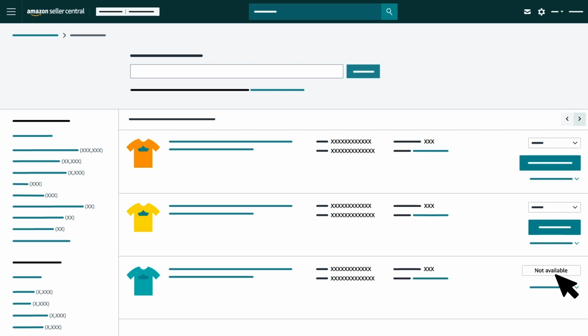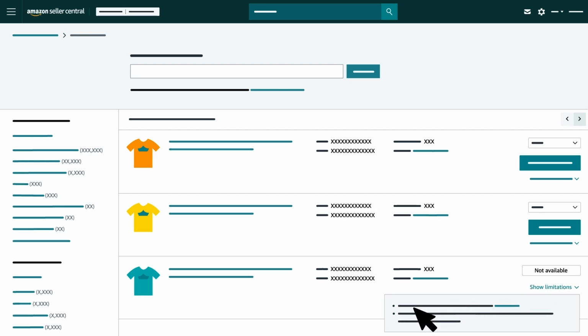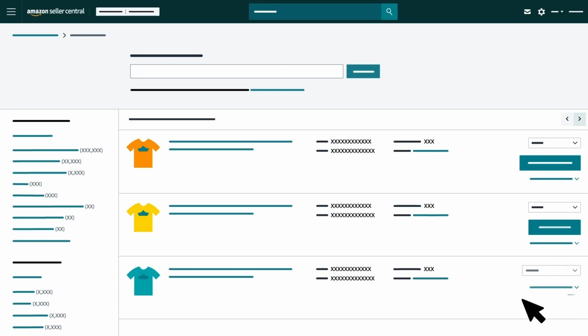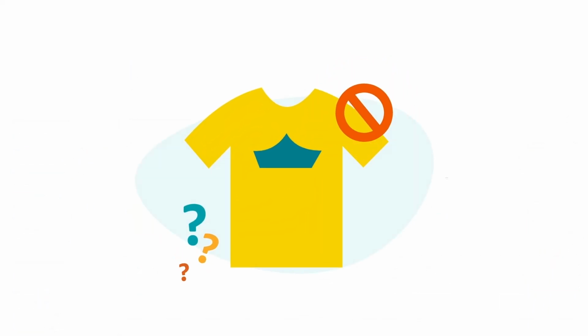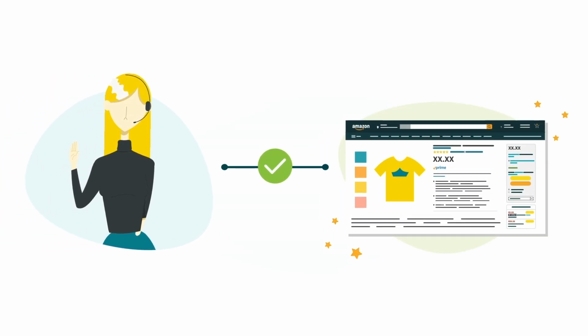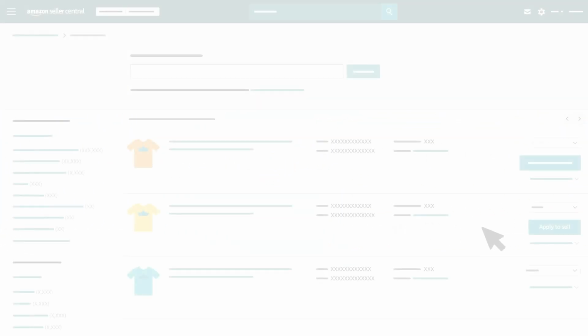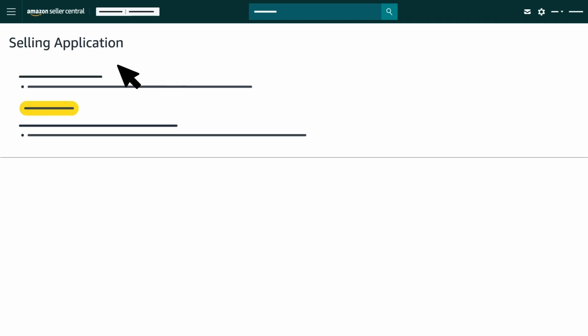If Not Available appears next to your product, select the Show Limitations drop-down menu to review the reason, and click Learn More for further details. If you see an Apply to Sell button next to a product, it means that it requires approval before you can sell it in the Amazon store. Select the button to open a selling application, which you'll use to apply to get approval to list the product in the Amazon store.